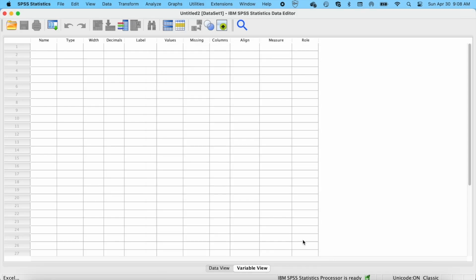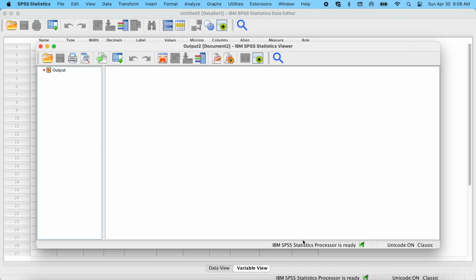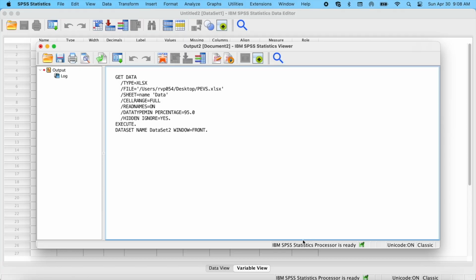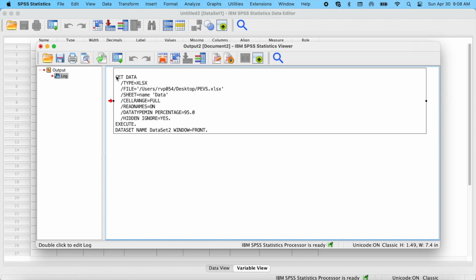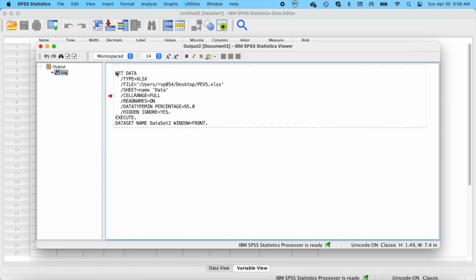SPSS will generate an output in a new window. This output may be useful as it shows the code as a log of the commands conducted in the import procedure. You may want to copy this code for later use. You can close the output window.